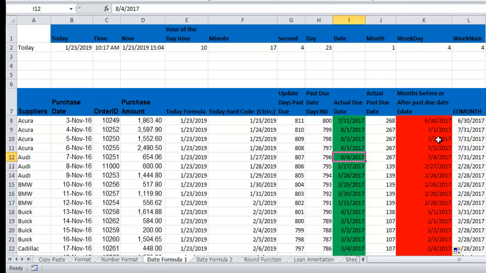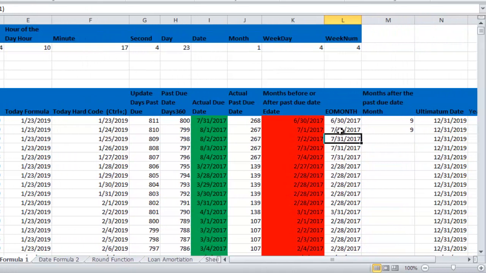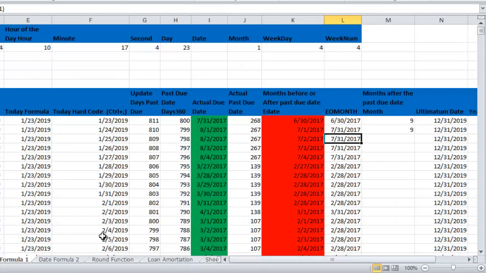Now if we want Excel to display to us the month, also, we can use this month. We want to see the month, the exact month before or after the due date of each of these different models of cars.